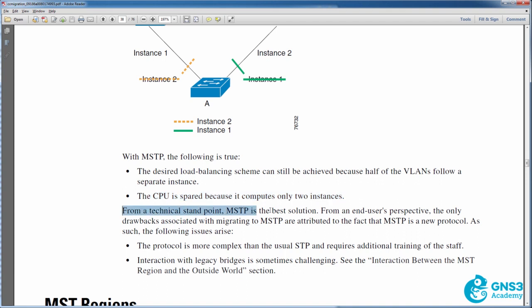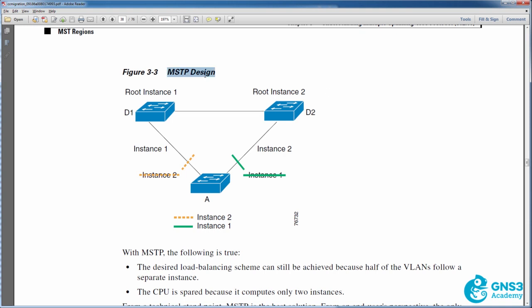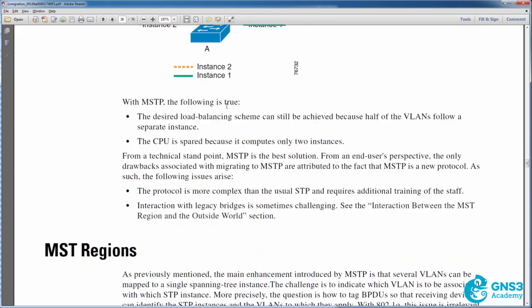So from a technical point of view, multiple spanning tree is the best protocol to use in this example, but multiple spanning tree is more complex to configure than PVST, and interaction with legacy switches can be challenging at times. So you would only want to use multiple spanning tree if you have many VLANs. In this example, we have 1,000, so it makes sense to use multiple spanning tree. If you only had 10 or 20 VLANs in your network, you could continue using PVST or Rapid PVST.